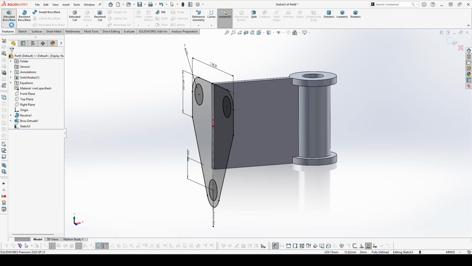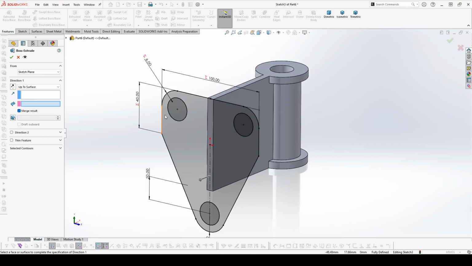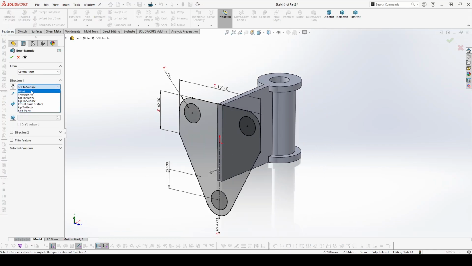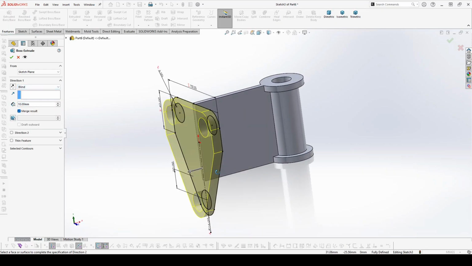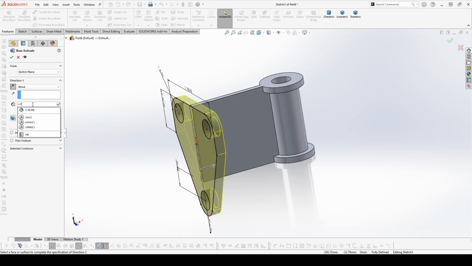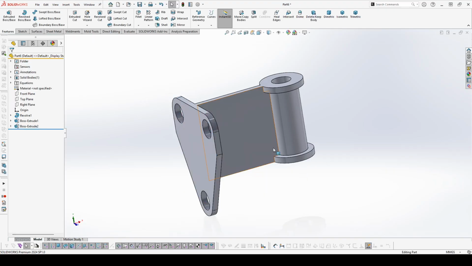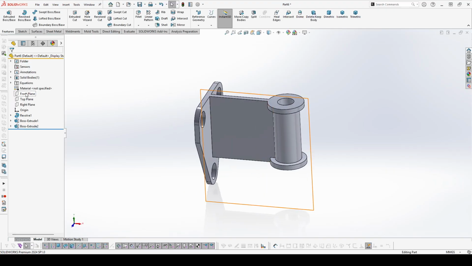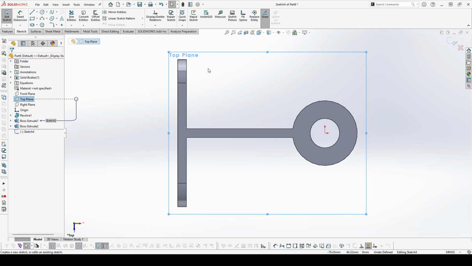I will go to feature, choose extruded boss. Instead of up to surface, I will make it blind, but the direction needs to be to the inside, so I will flip the direction. And the distance should be equal C. And merge the result.